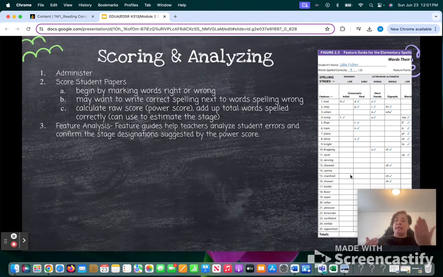You would take the student's paper, lay the scoring guide next to it, and then make your marks. For this example, the student's first word was bed. They got the B correct, so there's a check mark. They got the D correct, and they got the E correct. So they did get the whole word correct as well. That's how you would score it.